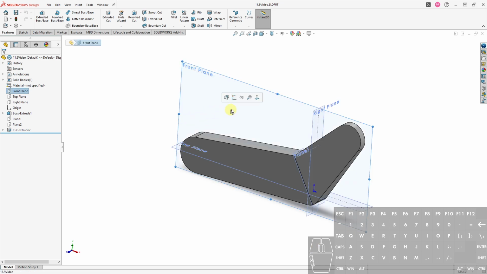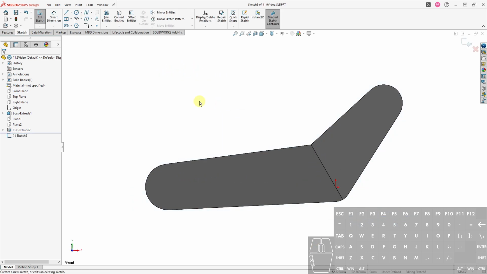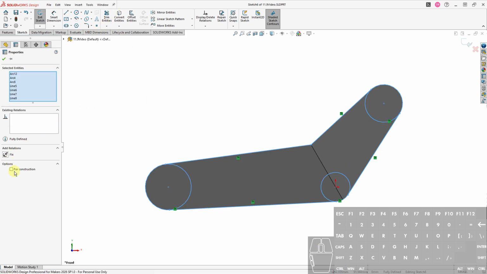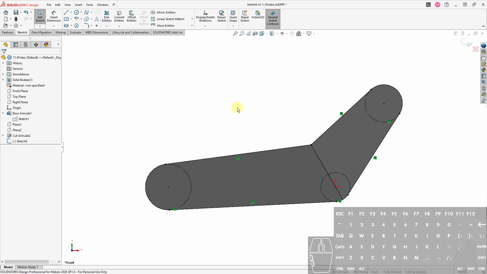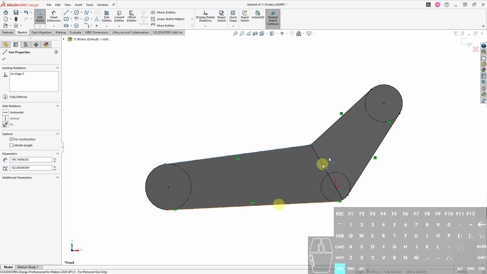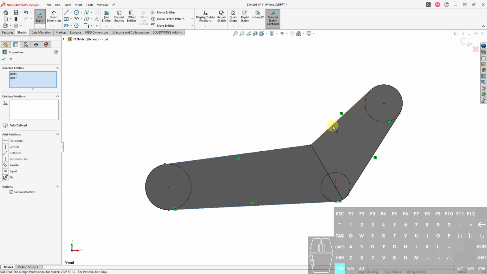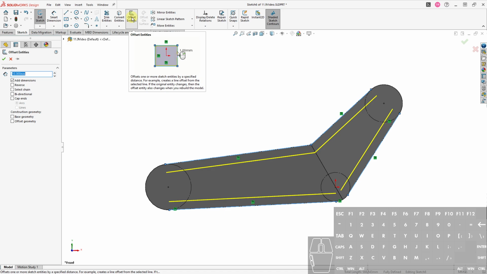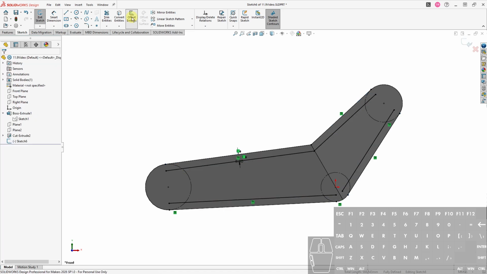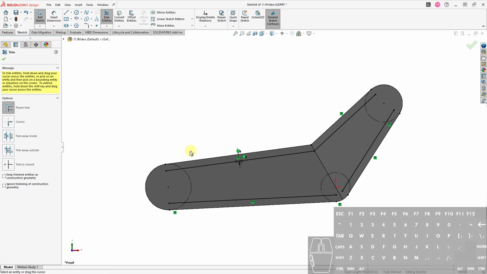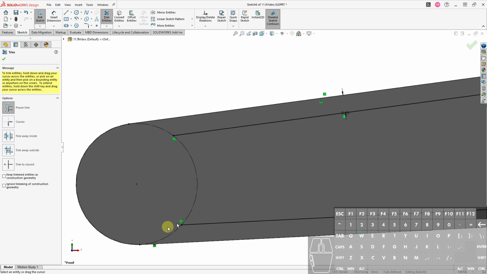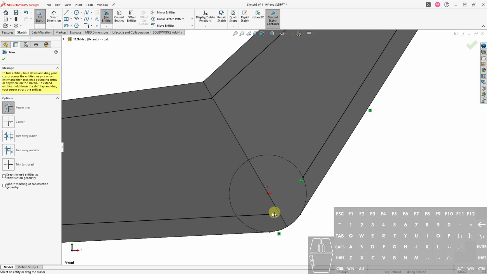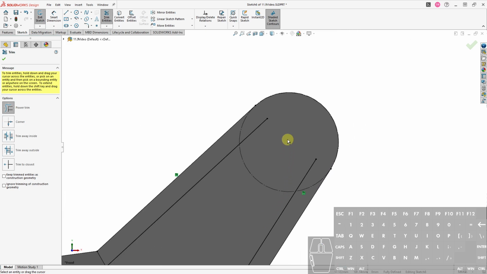Okay, so we'll start in the front plane. And we will grab all of this sketch and convert entities and make sure that's for construction. And then we'll grab these lines here, here, here, here and here, and use offset entities with 8. And then just trim away what we don't need here. So it's going to be these, and these.